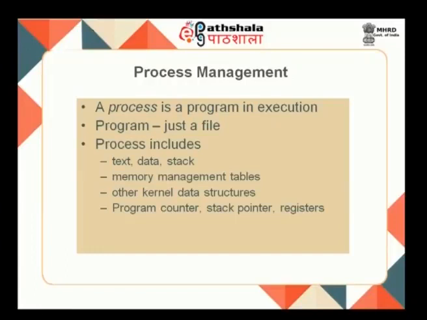So, we will take each one of these and see what are the functions of an operating system with respect to each of these systems. So, first we learn about process management. So, before getting into process management, what do you mean by a process?